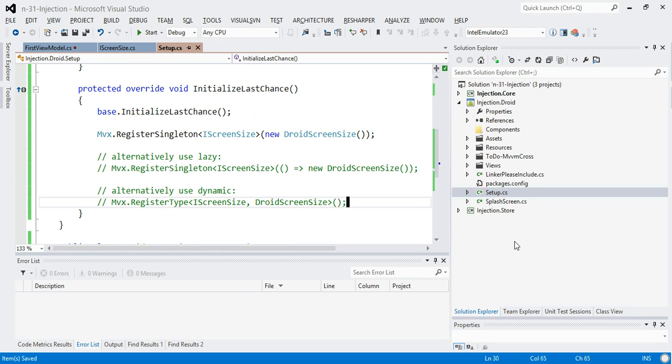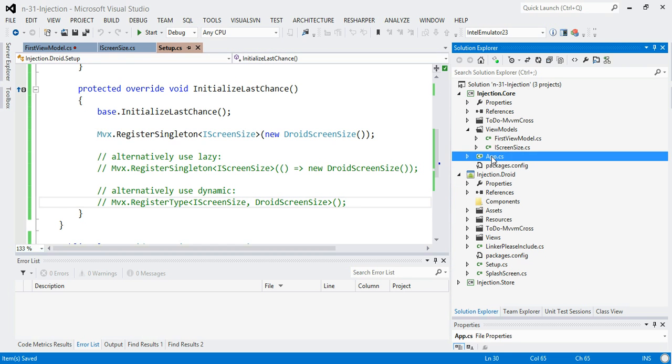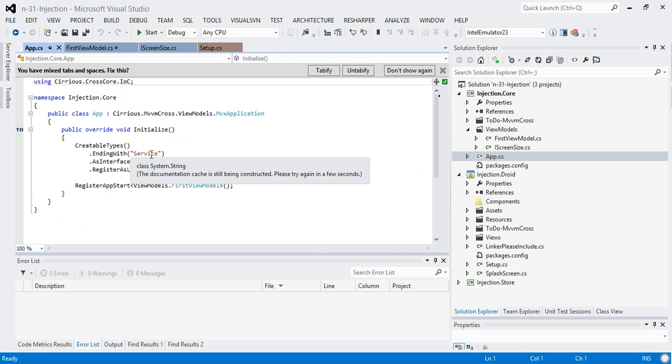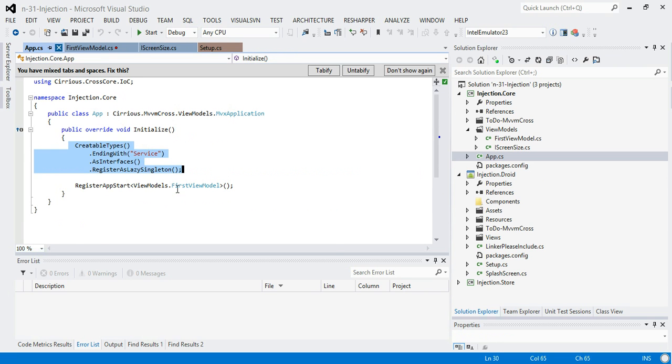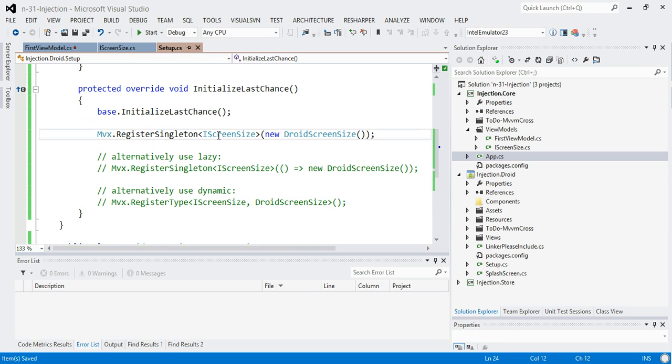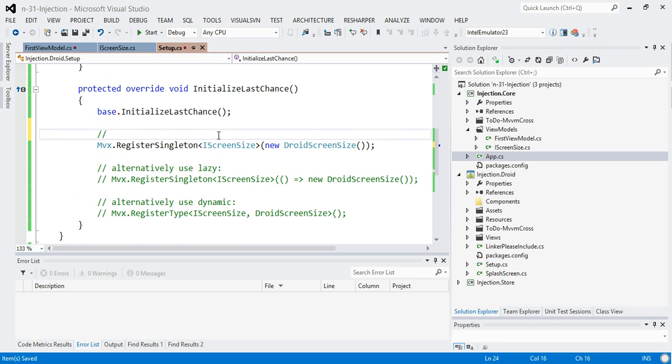As well as that, we could have used patterns if we wanted to. We could have used reflection over the whole assembly, and so anything ending in iService or iScreenSize, please register that automatically according to its interfaces. That's what you typically see in the App.cs in here, this block here, CreatableTypes. But for this one case, let's just use this. So we are going to register a single instance of iScreenSize.